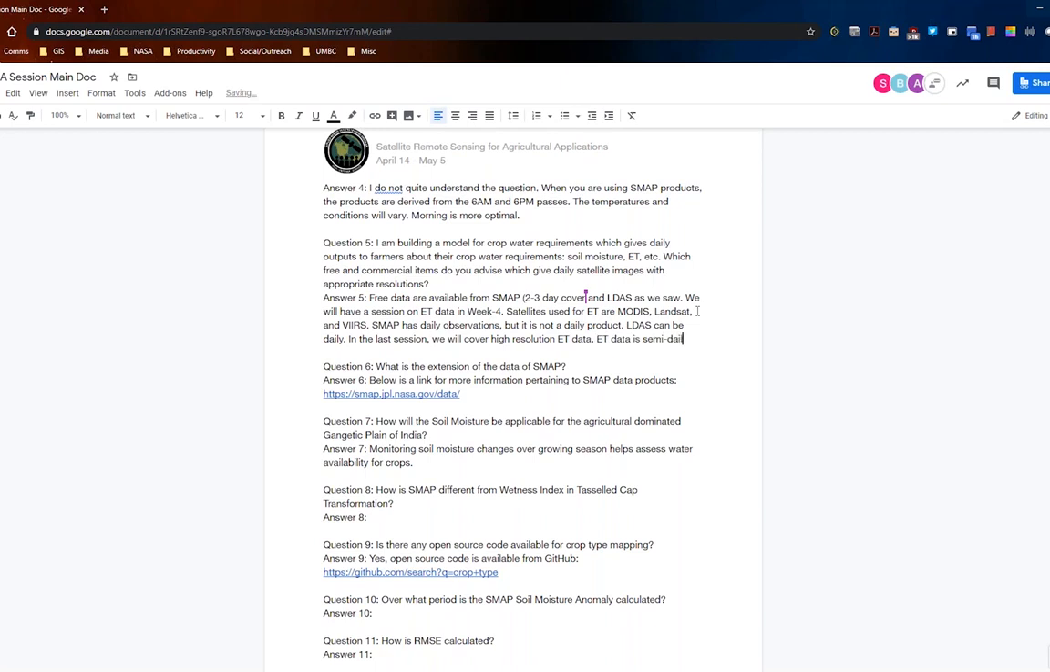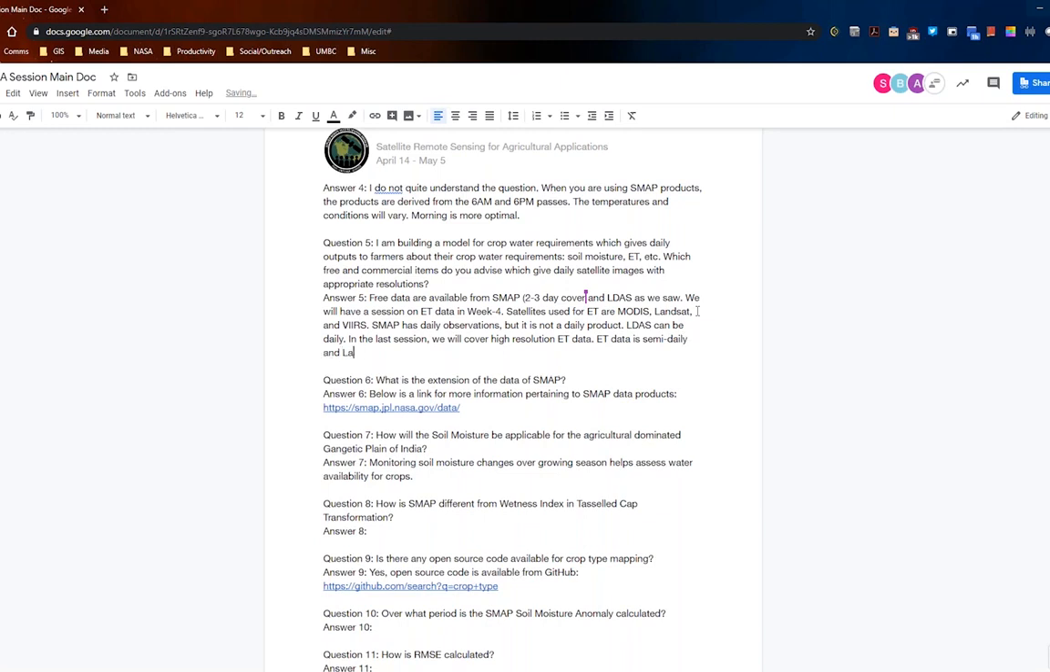So these are not daily data, but LDAS provides you moderate resolution or 1/4 degree data at almost daily. So you can combine different data sets as well from satellite and model to build your model.